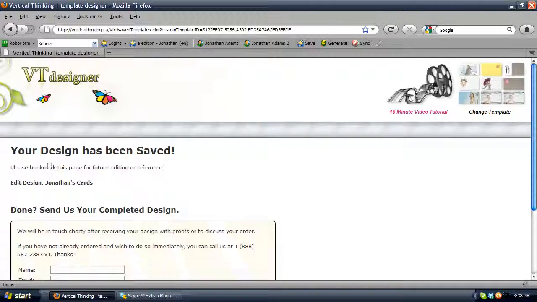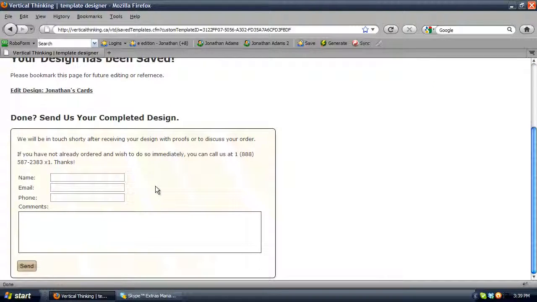Now this says, please bookmark this page for future editing or reference. And there is a link back to your design. Now you're going to want to bookmark this just like it says, because this is your link back to your design. If you have completed your design, you're happy with the way it looks, you want to send it to us to create an order, then fill out this form with your name, email, phone number, and comments, and hit the send button.